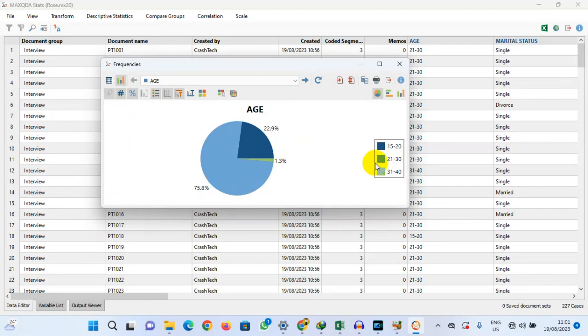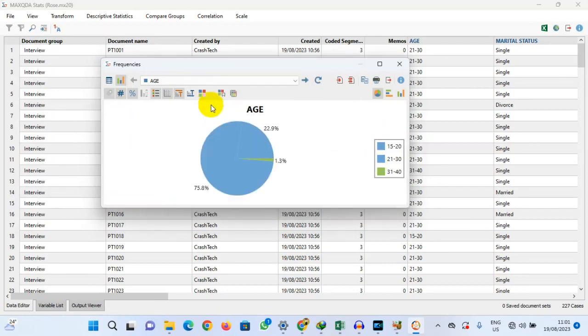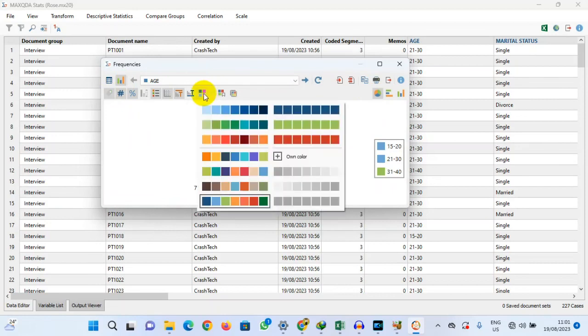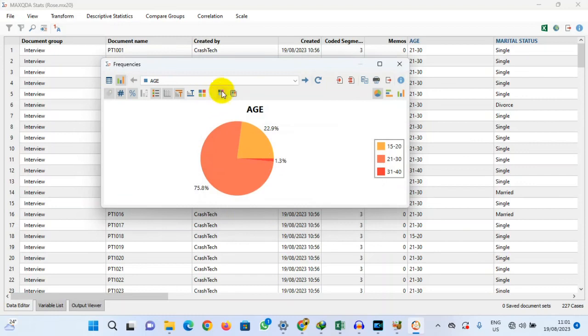Now you can style this by choosing different colors, or you can come here and choose a different color set. It's going to change it. You understand? So we have these percentages here.